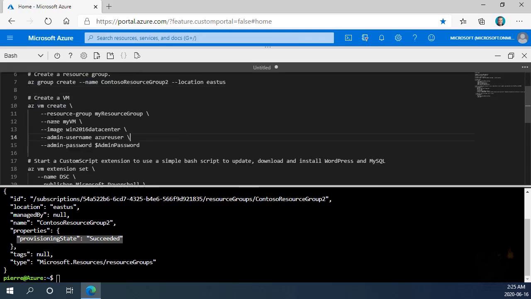In the third section, we're going to create the VM itself. The resource group will be the same, so Contoso Resource Group 2. The name of the VM will be Contoso VM4. We will change the image to Windows 2019 Data Center to ensure we're using the latest version. The admin password and the admin username will remain the same.